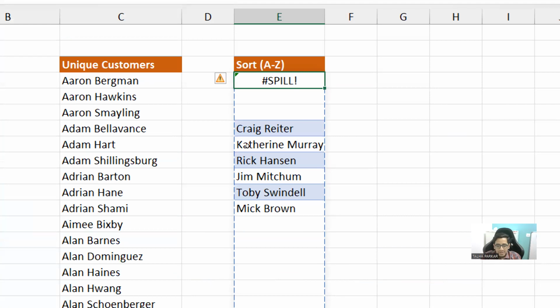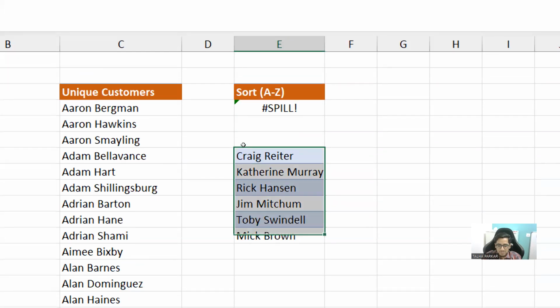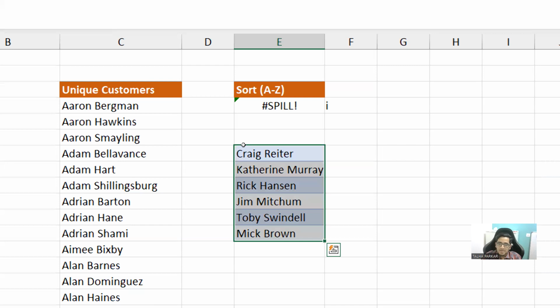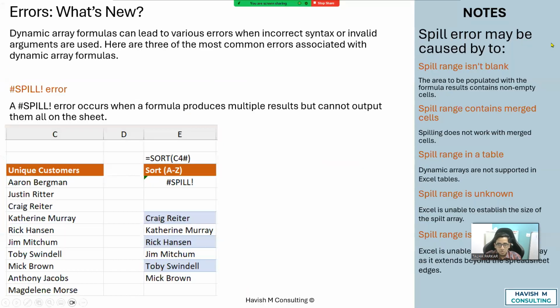So Excel is trying to give me the output in this range, but it is not able to since there is data in this range, right? If I were to just delete this, Excel will give me the output. But since there is no space for Excel to spill the data, it is not able to spill it. So the spill range isn't blank. That is when you get this error. If there are merged cells, you will get a spill error.